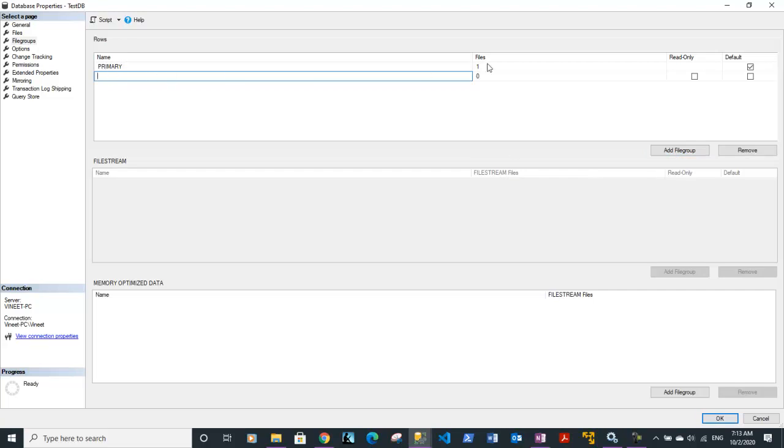And whatever files we put under that particular file group, we can get a count over here. And we can also define whether it's a read-only file group or the default file group. For right now, even though we are creating a new file group, the default file group is primary. We can also make this file group the default file group by checking this option.